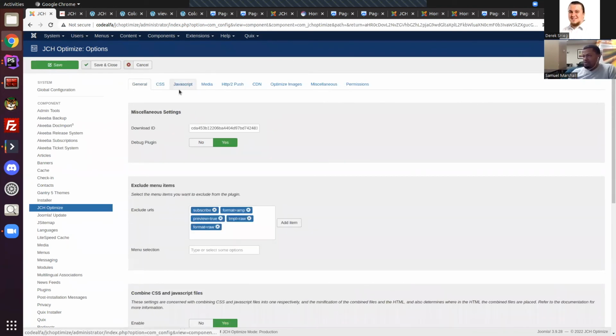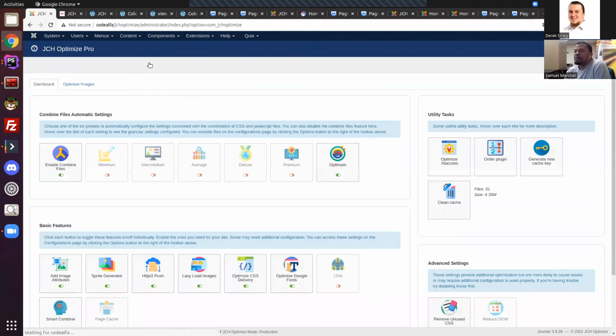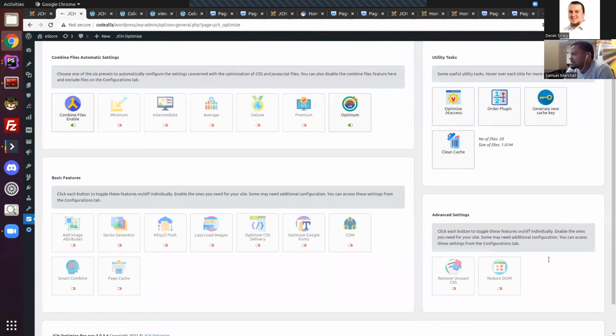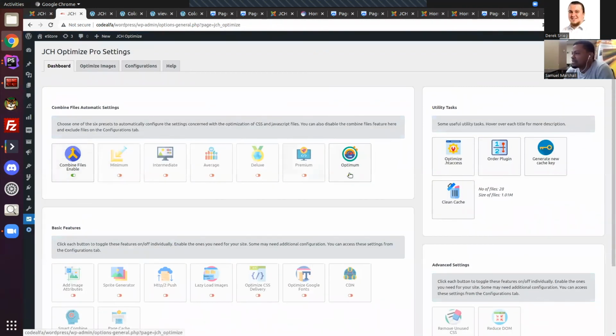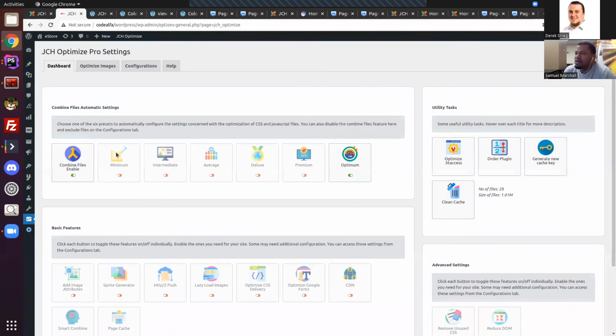Here you have tabs also, general, CSS, and so forth. We'll go through that in a little while. Cancel, and it takes you back to the dashboard. It's similar on WordPress, the dashboard looks similar. The dashboard is a set of buttons that gives you access to quickly toggle on or off some of these features, and also to perform some utility functions, such as clean cache, generate new cache key, and so forth.